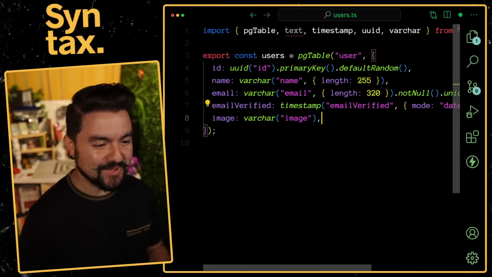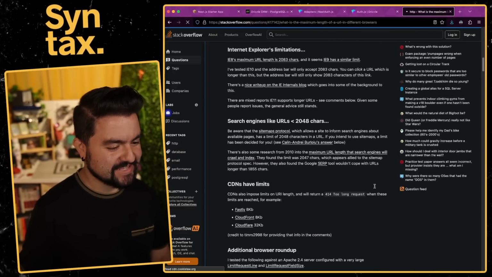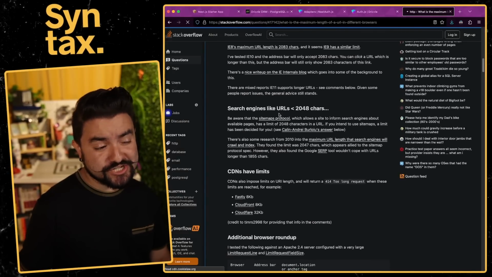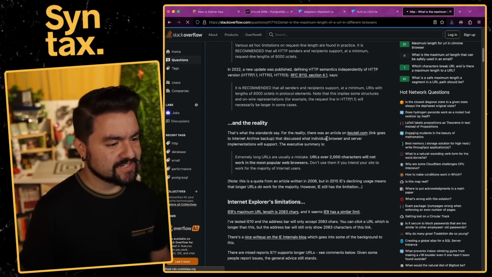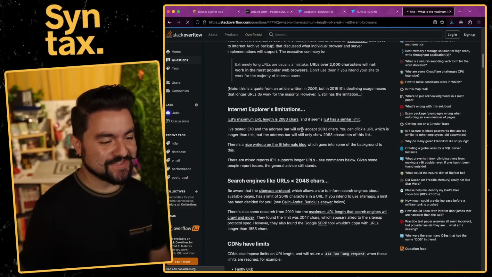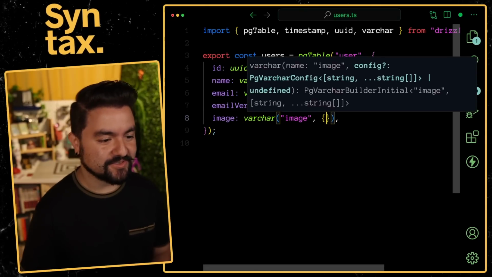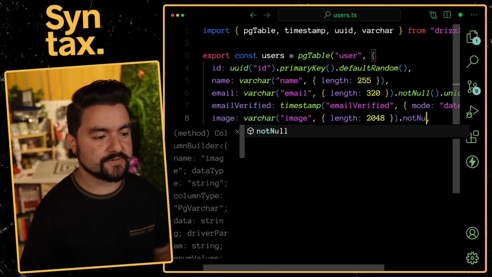And then let's look up what the longest possible URL could be. So there's not a straightforward answer, but it seems like search engines like URLs less than 2048, and certain older browsers might have a limitation of like 2083. So we're going to go with 2048 as the max length on this URL. And then we're also going to set this to not null.